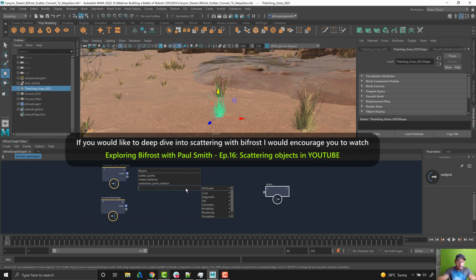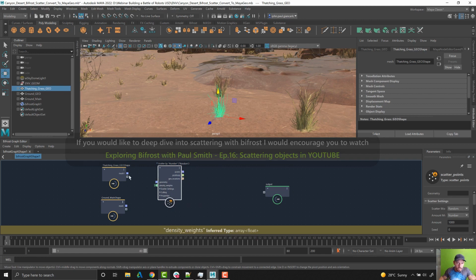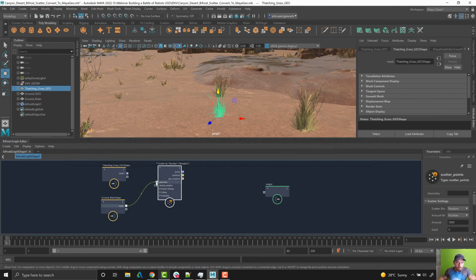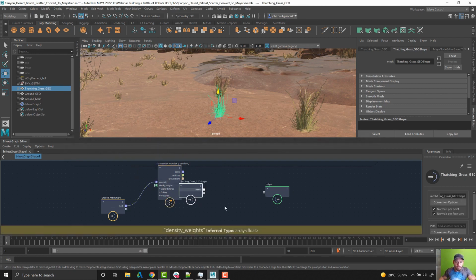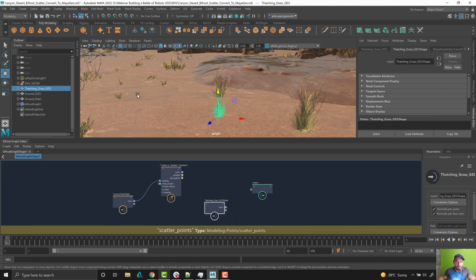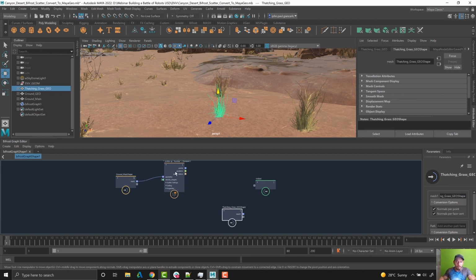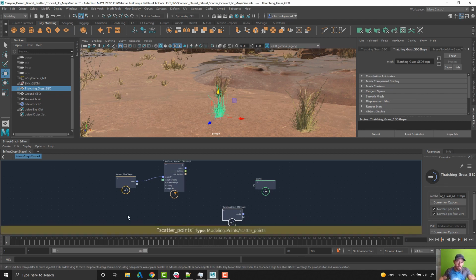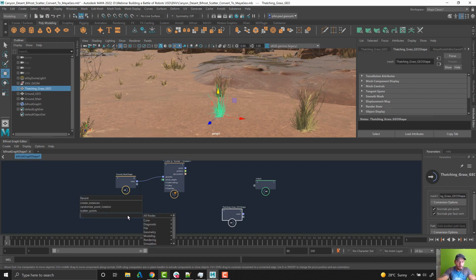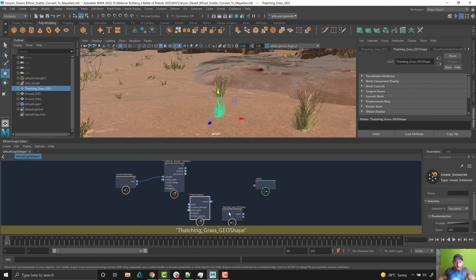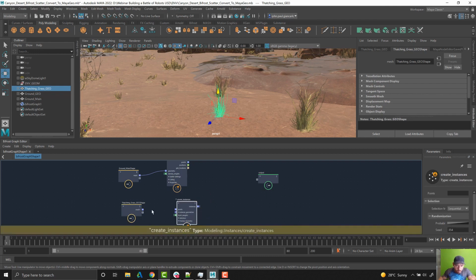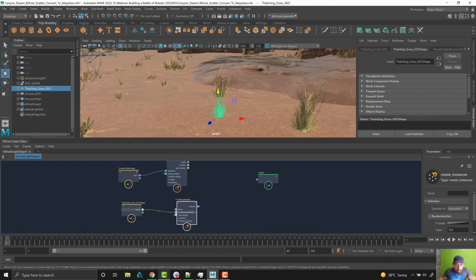Now what I want to do is create a scatter points node, and I want to connect the ground main shape into the geometry, as this is going to tell Maya exactly where those points live, and it's going to scatter whatever object I want around in the way that this node decides it needs to be done. Now I want to create a create instance node. As we see, I have it in the recent ones, so Bifrost will find it pretty quick.